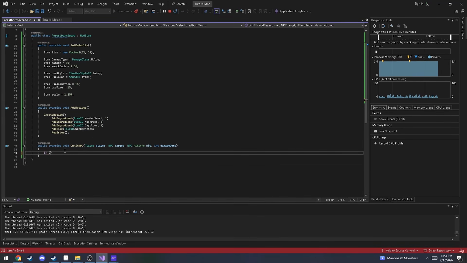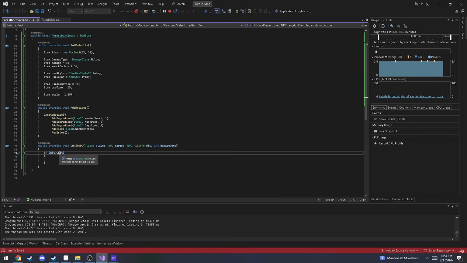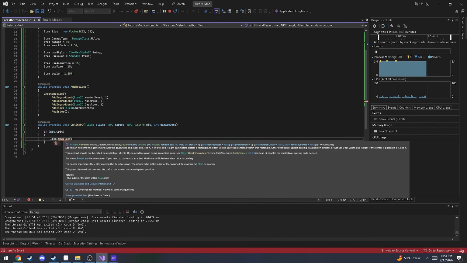So we're going to create an if statement, which is pretty self-explanatory if you don't know C# very well. But we're going to ask if hit.crit. So everything in these brackets is going to run if this conditional is true. This is if the hit is a crit, very self-explanatory. We're going to call item.newItem. And you can look at anything and see what the inputs are for the method, or the function.